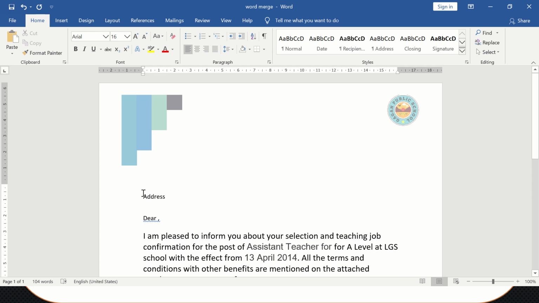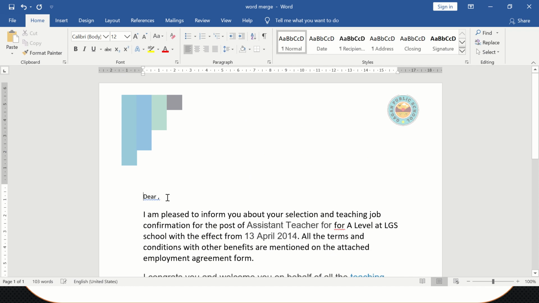Over here I have to leave one space. The address and Dear and the name will come here. The first letter will go to Som, so the name should come first. And over here, assistant teacher for which subject? Som is for English, so it should be English over here.